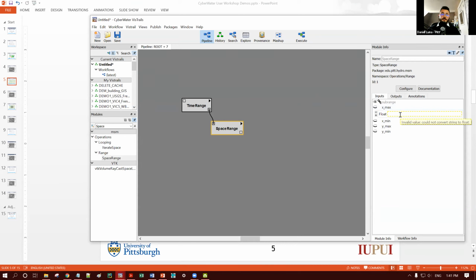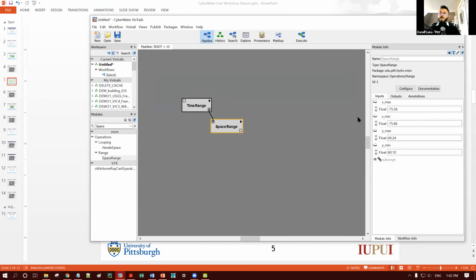Then the X max is the east limit of the simulation area. Then this one is going to be minus 75. This is the longitude, minus 75.56. Then the minimum is the west, minus 75.58. And then these two are 86. This is 86. And this is 58. And the Y max is the latitude, maximum latitude, which is the north. It's going to be 40.24. And the south is going to be 40.10. Just with this information, you're going to be able to define the time and the space of your simulation.